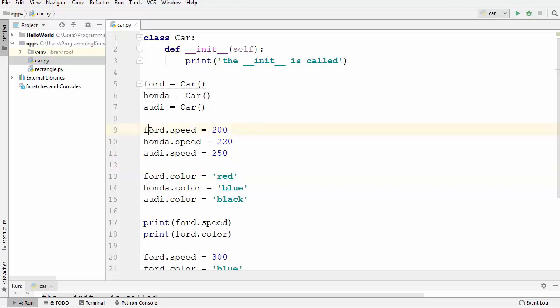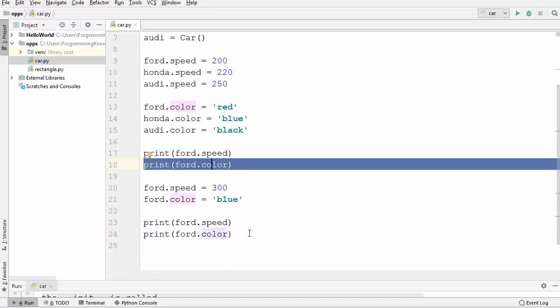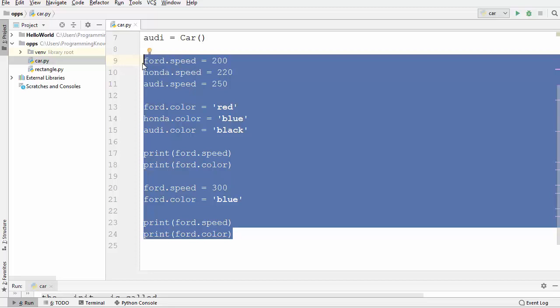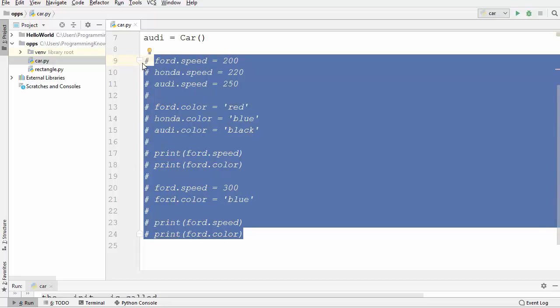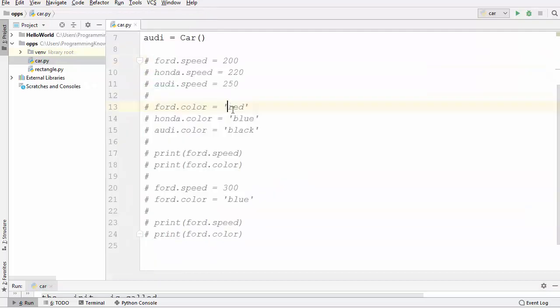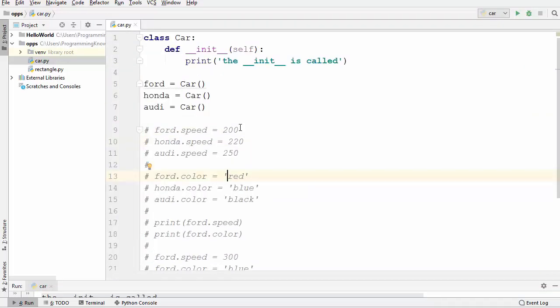Now as I said, usually the init method is used to initialize something. So instead of initializing the value of speed and the value of color, let me just comment this code first of all. I'm going to select whatever I want to comment, and then I can press Control / to comment all the lines. You can also go to Code and use the option which says comment with line comment, and you can see the shortcut for that, Control /.